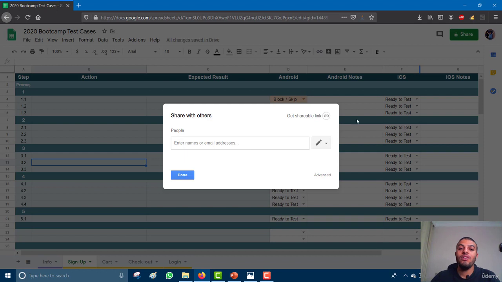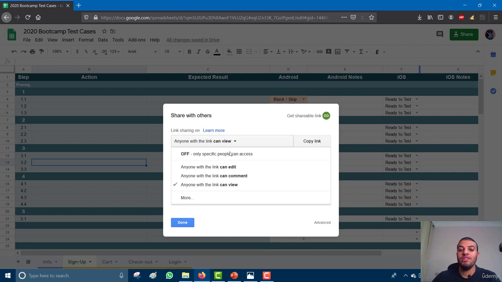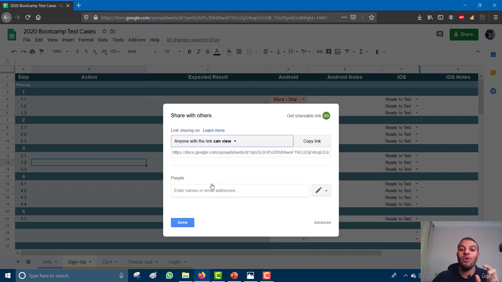So in this case, you click on Get Shareable Link. In this case, this is a public link. Anybody who has this link can access the test case document. Okay, but I don't want this person to edit my document. I want him to only view it. So anyone with this link can only view. I copy the link, I send it to anyone. Any person in the world can find this document. Okay, in this case, it is a public document.